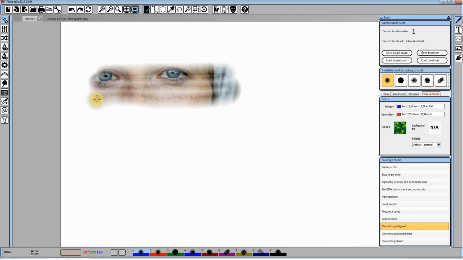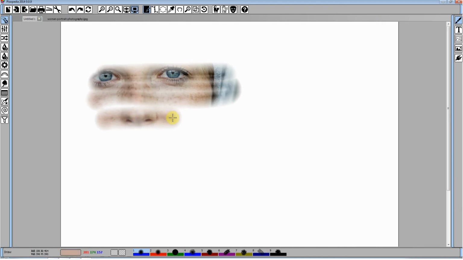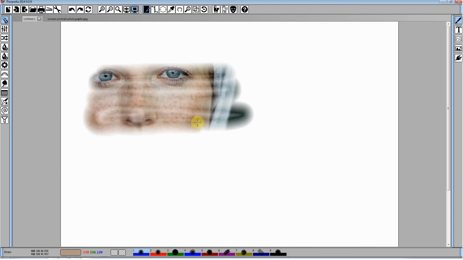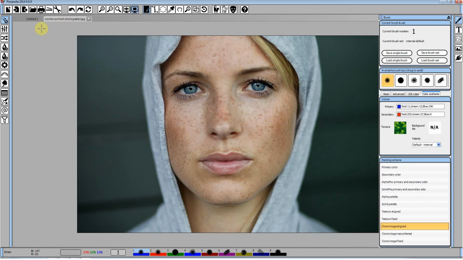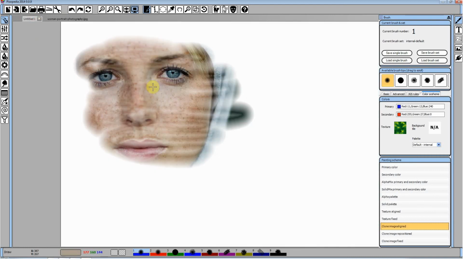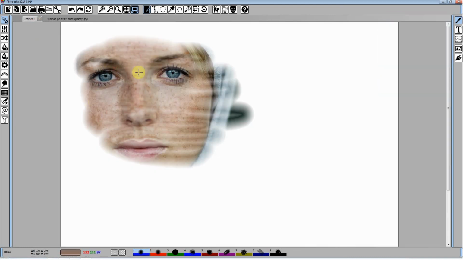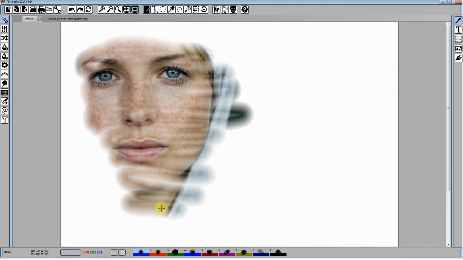If we release the mouse button, Pixopedia remembers the position of the mouse and synchronizes it with the position on the clone image. We can of course change position and draw another here.